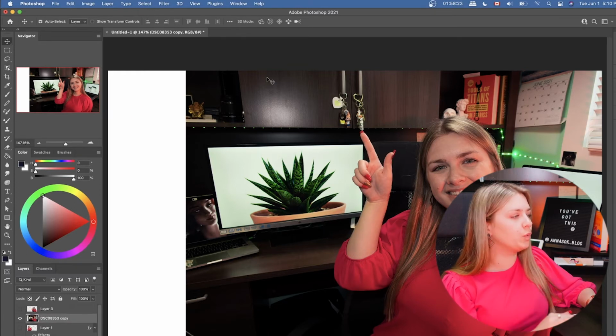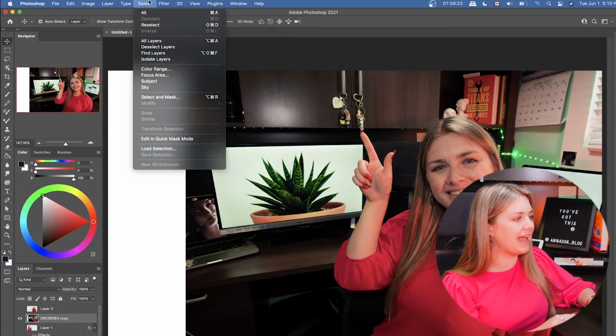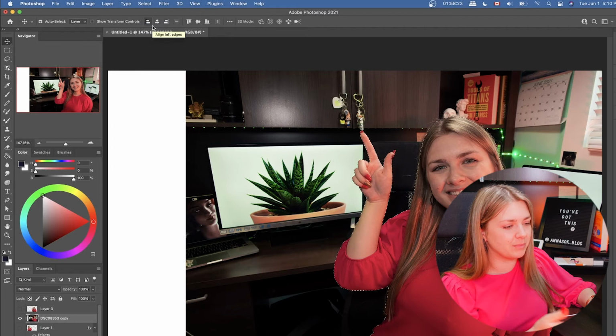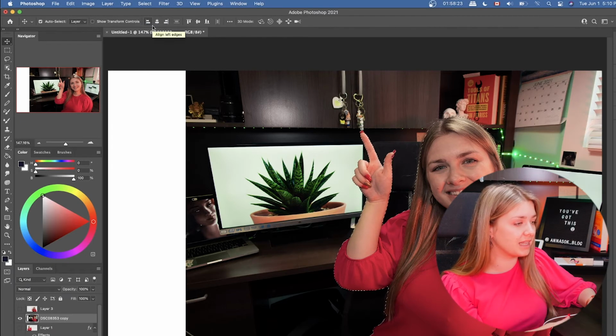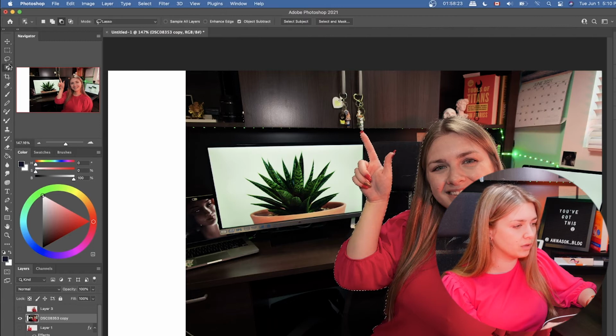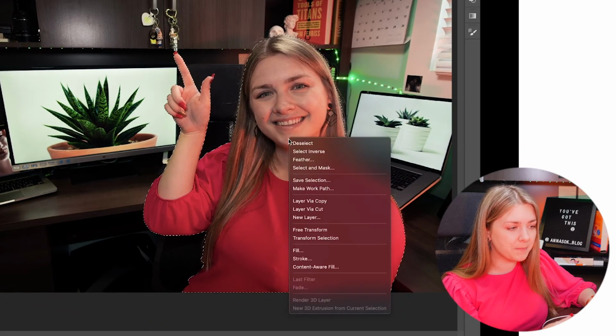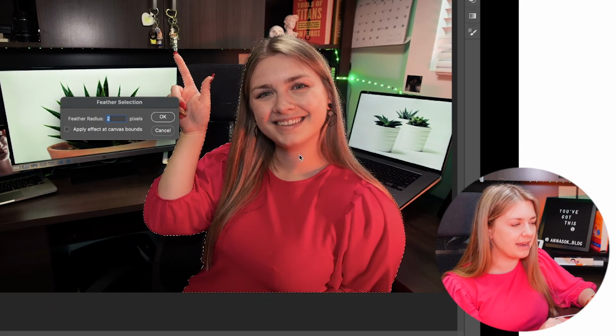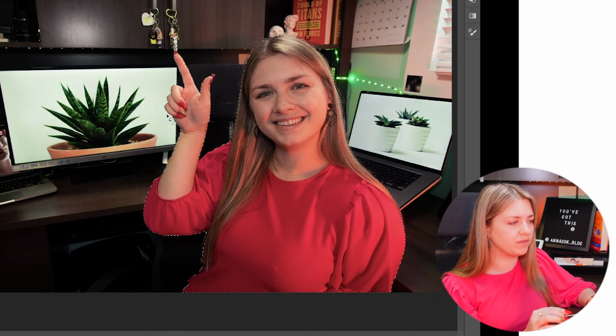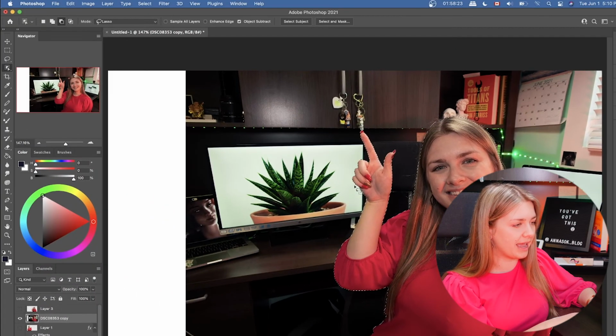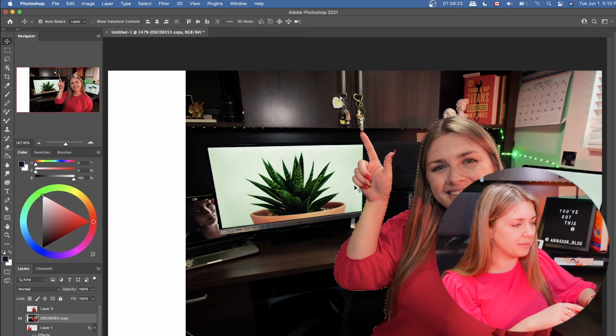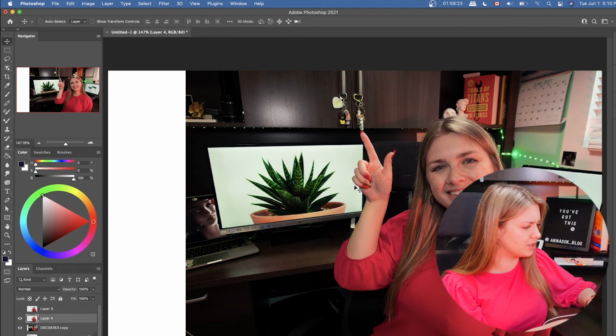Now we can Command C, Command V to paste it. And so I want to show you one more. So let's go to select and reselect. If you by mistake deselected something, you can reselect your previous selection. Now we're going to use that same tool. Then we will right click, hit feather, and I like to go with 2 pixels to soften it a little bit. Now again, V for move tool, Command C, Command Shift V to paste it. And this one is feathered.